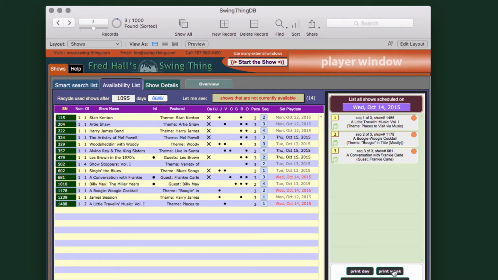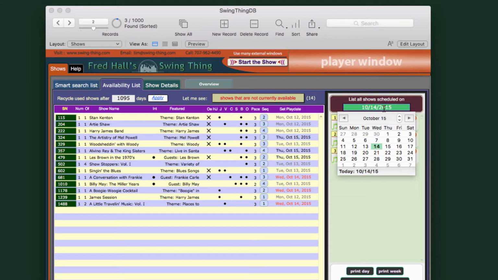Or if I have shows printed in that week or selected for that week, what you want to do is, if you're going to print a week, you want to go back to the day that you want to be the first day of the week. So it's not that Monday is always the first day of the week or Sunday is always the first day of the week. The first day of the week, it's a 7-day week based on whatever date you choose here.